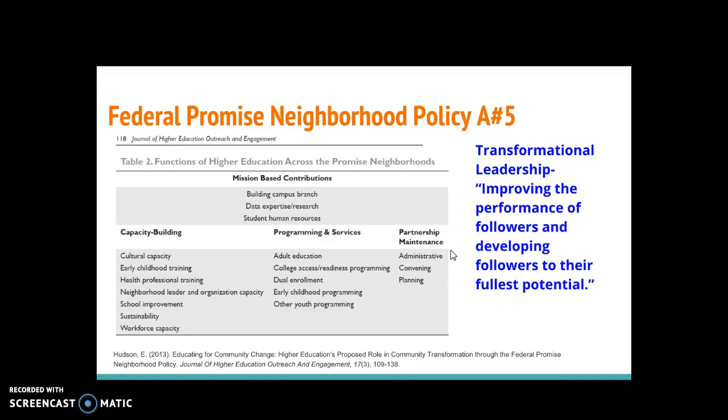transformational leadership for this article because this policy was really looking at capacity building. And I feel like the leadership here was trying to build new leaders within the community. So they're building capacity, sustainability, school improvement. So I chose transformational leadership because transformational leadership is improving the performance of followers and developing followers to their fullest potential.